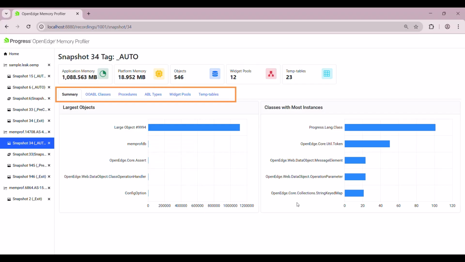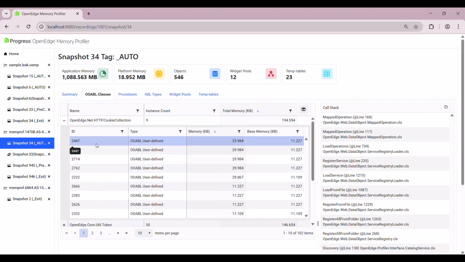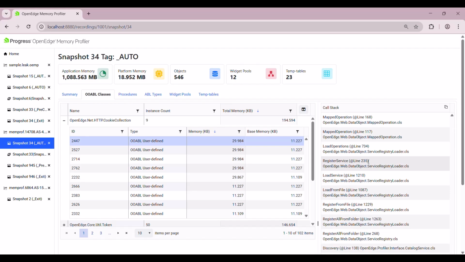There are 5 different views or tabs. The OOABL classes view displays class name, instance count, total memory. Here, all the OOABL classes are listed and sorted based on the total memory in descending order. You can expand entries to view objects and click IDs to see call stacks and trace where a particular object has been created in the code.